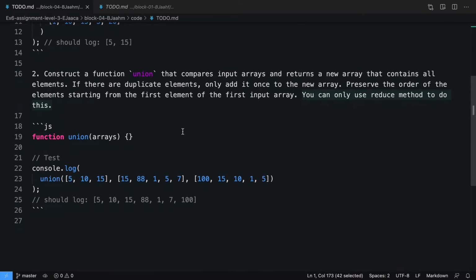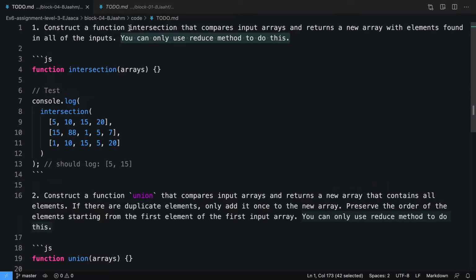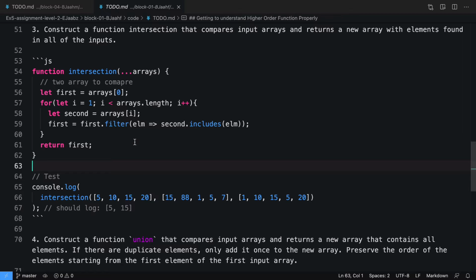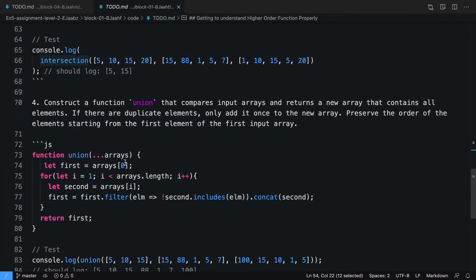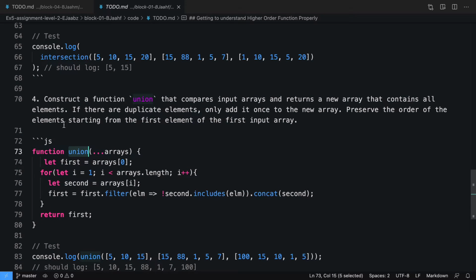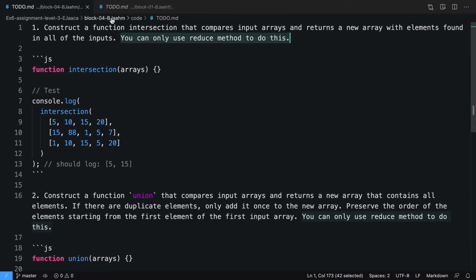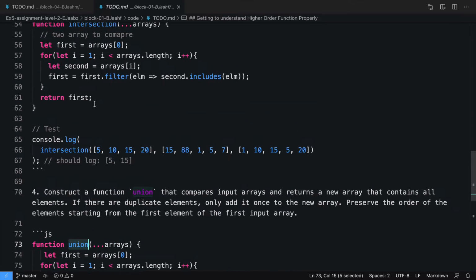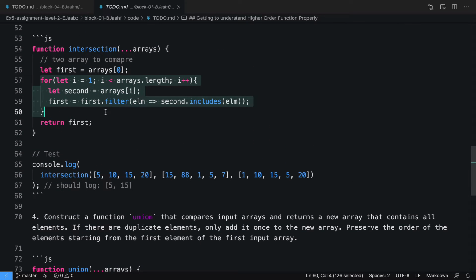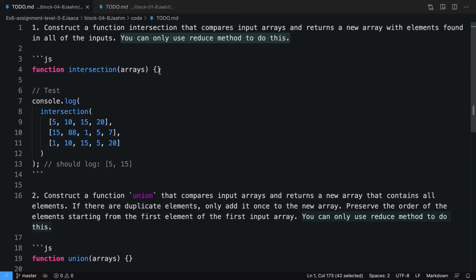This is the twist. You can only use the reduce method to do this. The same goes for union. You remember we have already done this. I explained to you the meaning of intersection and the meaning of union. Here the only thing that we have to change is that we were using a for loop, but here we will have to do it using reduce.